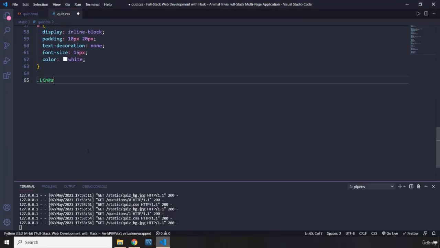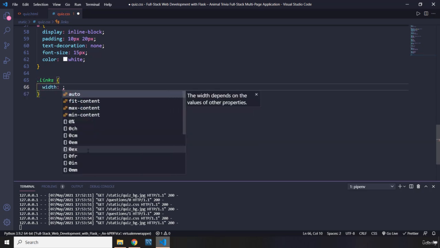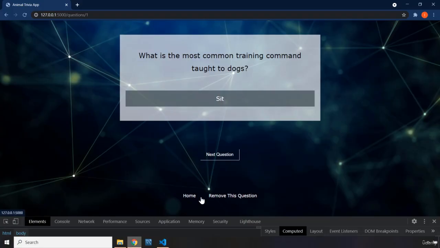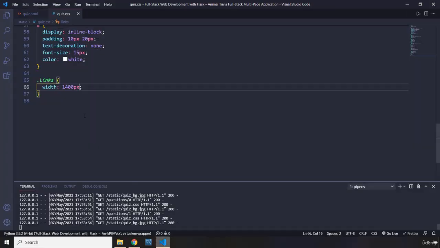Now let's grab the div with a class of links. I'm going to give it a width, a rather large one, so I'm going to say 1400 pixels. The reason that I'm doing 1400 is because I want to position this home all the way on the left of the page and move this question anchor tag all the way to the right of the page. That's why. And I'm going to say display flex. This is the property that handles this kind of stuff very admirably. So we have display flex.